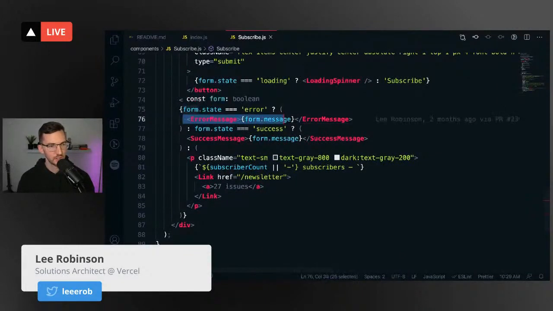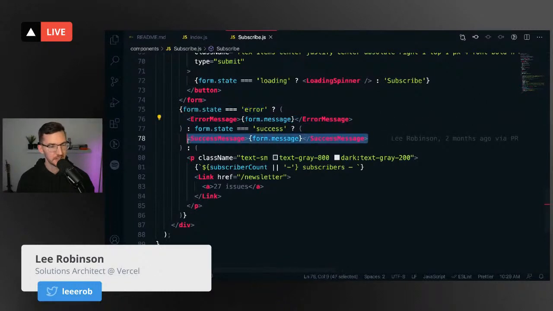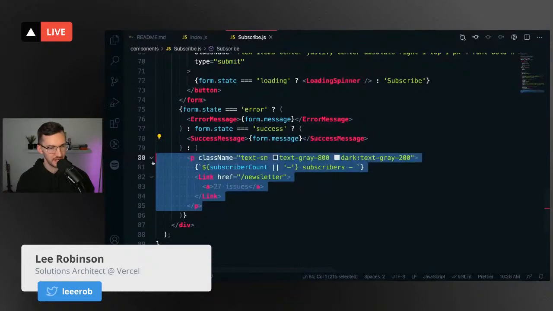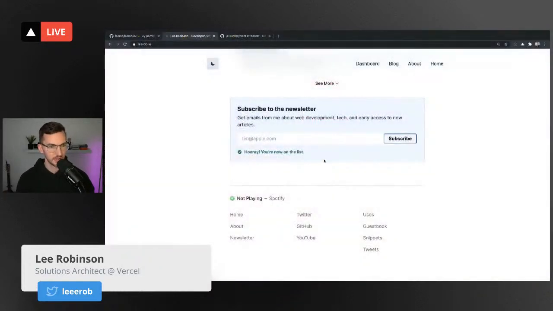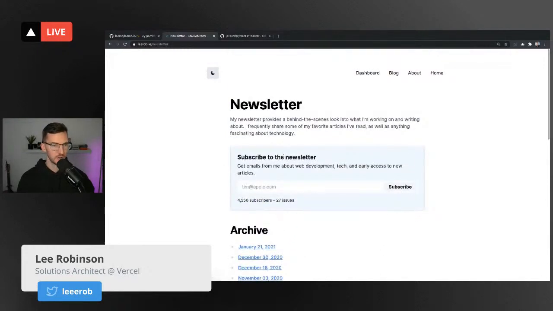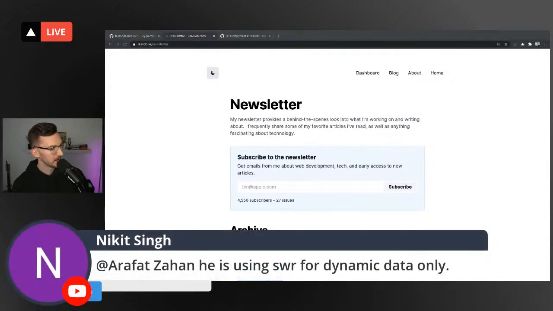We also use ternaries to conditionally render if there was an error message or a success message. And if there's nothing, the initial state, we're showing a link to all of the different issues that I have. So you could click on this and you could go read an archive of all of the different letters that are inside of my newsletter.